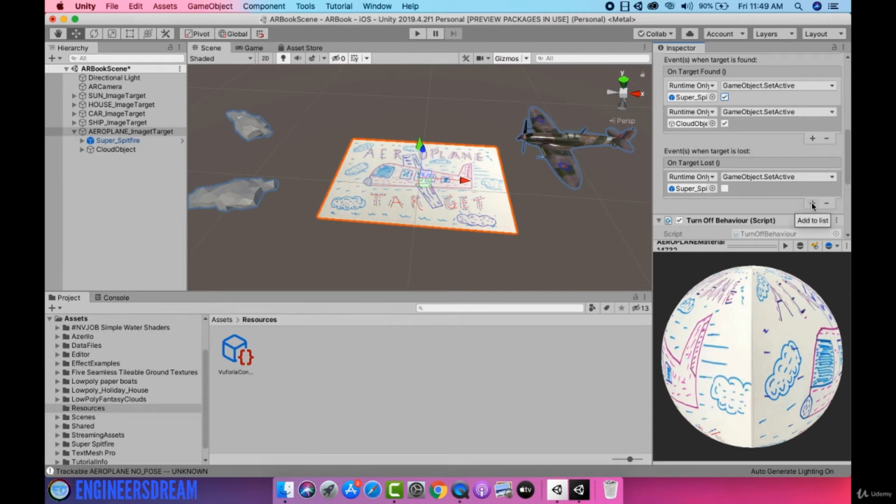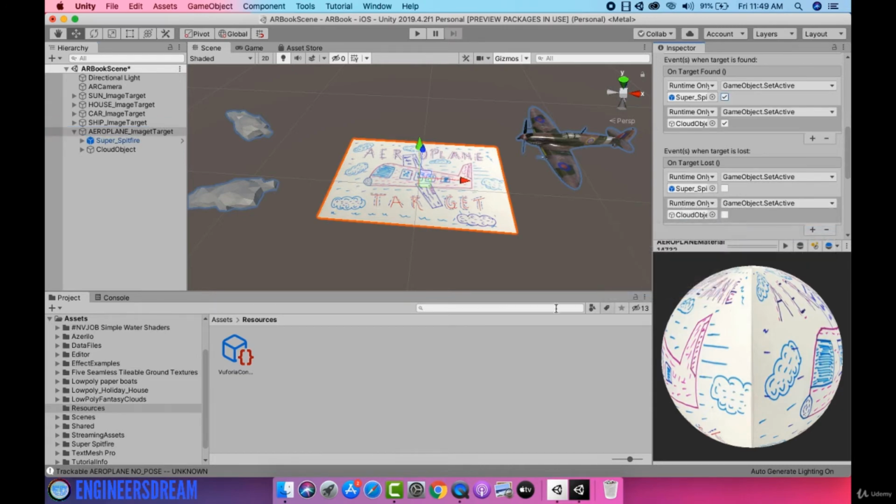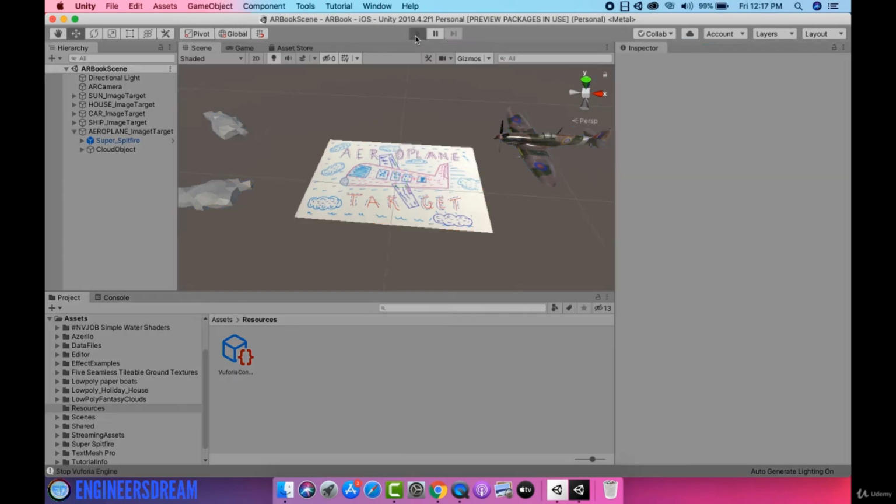After this, I'll do the same for the cloud. So I'll click on the plus sign, drag the cloud object, click on no functions, game object, set active, and I'll keep this boolean checkbox unchecked. So after making these changes, I'll click on the play button and I'll test the output one more time. So this time I'll again check the output from the start.